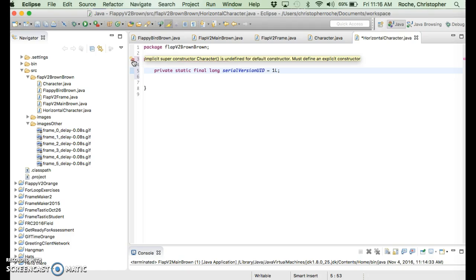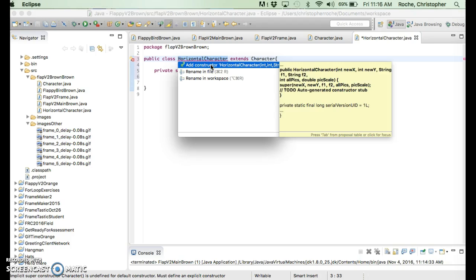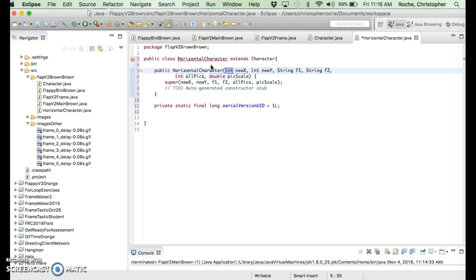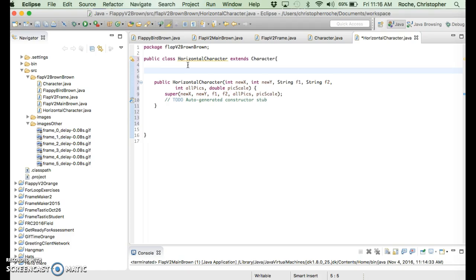Then I'm going to make a default constructor. See how it says add constructor? Boom, you get this huge, fat, ugly constructor. What it does is it calls up the old constructor. See this super? See this right here?